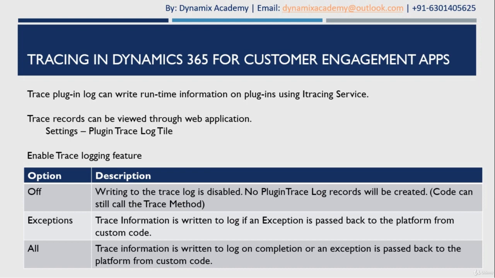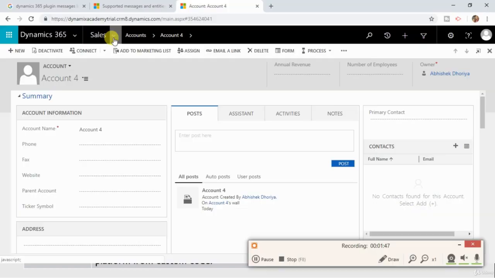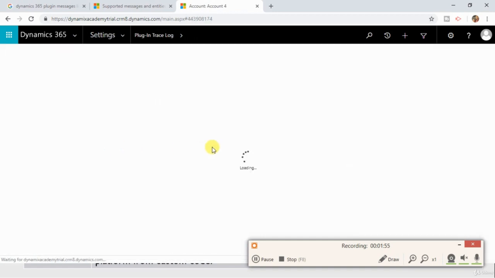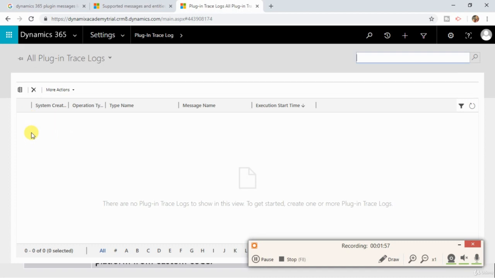So I will show you where you can see the trace logs once they have been generated. You have to navigate to settings, and under customizations you will have the plugin trace log tile. Here you will be able to see all the traces that have been captured in your plugin. You need to first enable the tracing in your Dynamics 365 environment. By default those plugin tracings are not enabled.